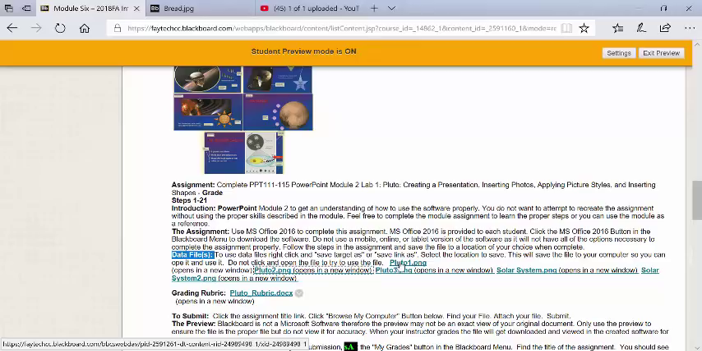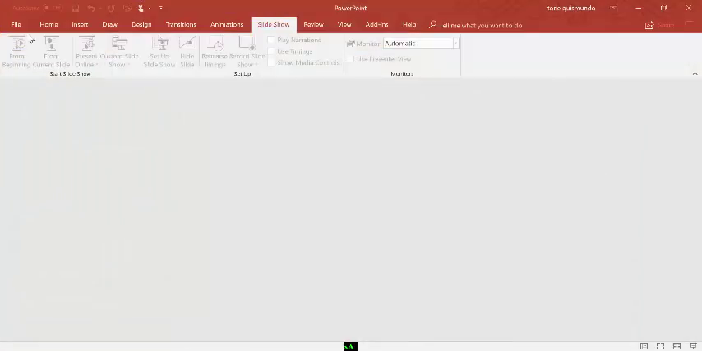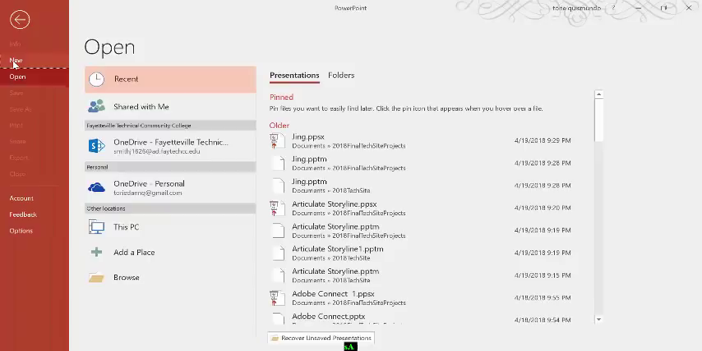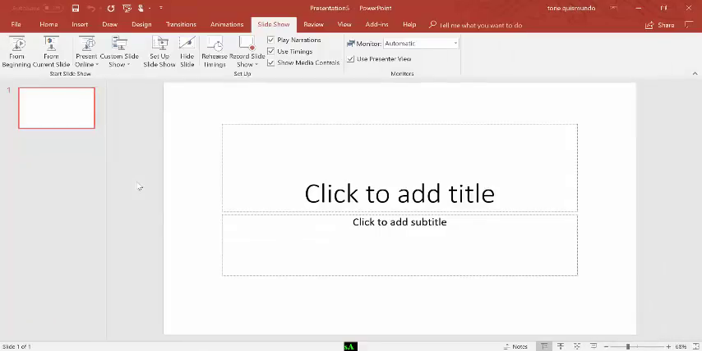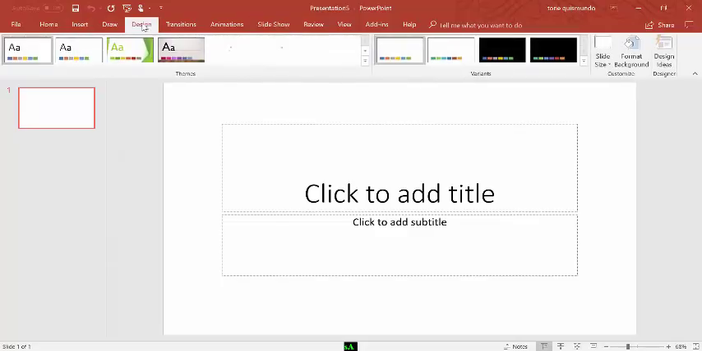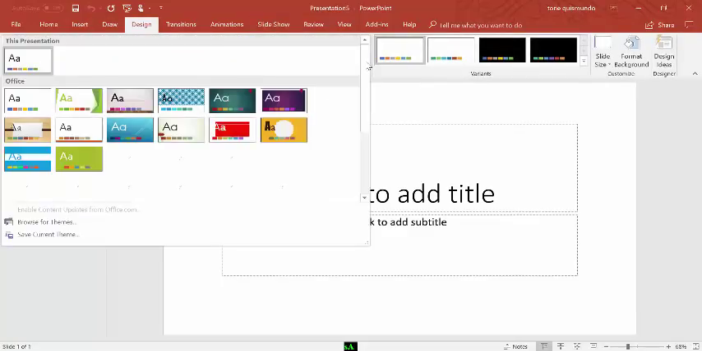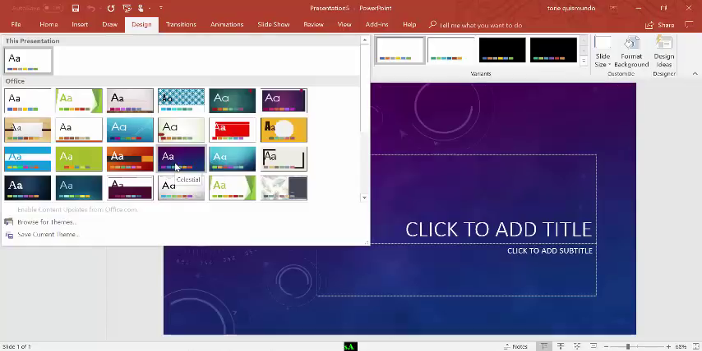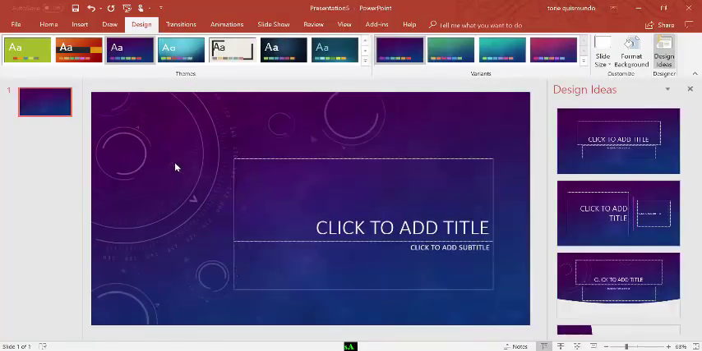If I look at the directions in the book, I can find them on PowerPoint page 111. The instructions ask me to run PowerPoint and create a new presentation: File, New, Blank presentation. It asks me to create a new presentation using the Celestial theme. I'll go to my Design tab and select Celestial. That step is complete. Let's go to step 2.